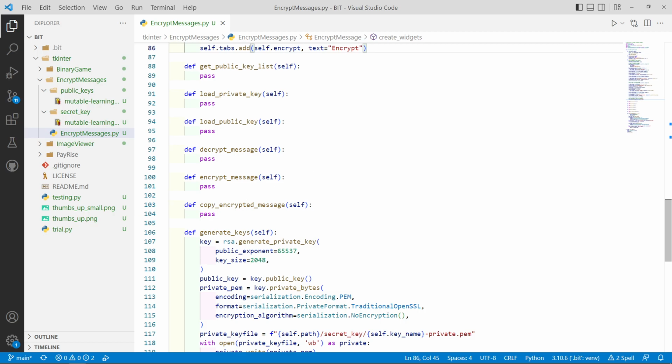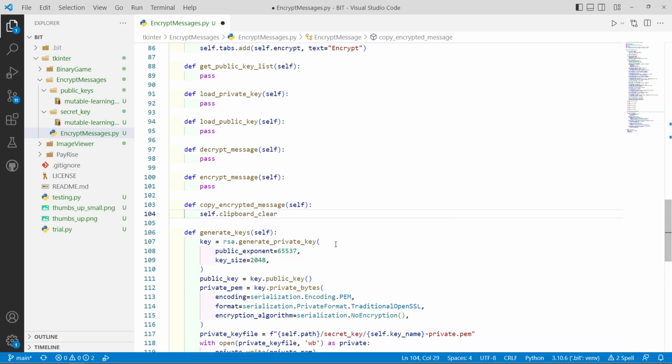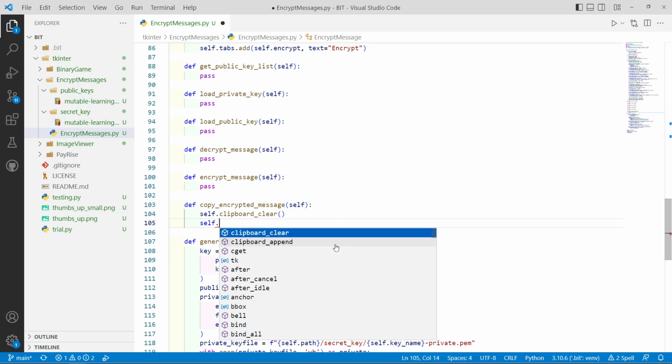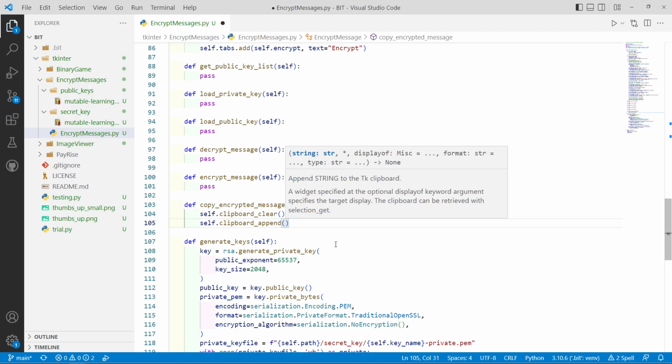Let's do the easy function first. So I think the easy one is this one, the copying the message. That's only 2 lines of code. Because all we need to do is clear out the clipboard and then actually put the data in that we want to put into the clipboard. So we only need self.clipboard_clear. So we run that function. So that's going to clear out the clipboard. And self.clipboard_append, and we just need to tell it what to append.